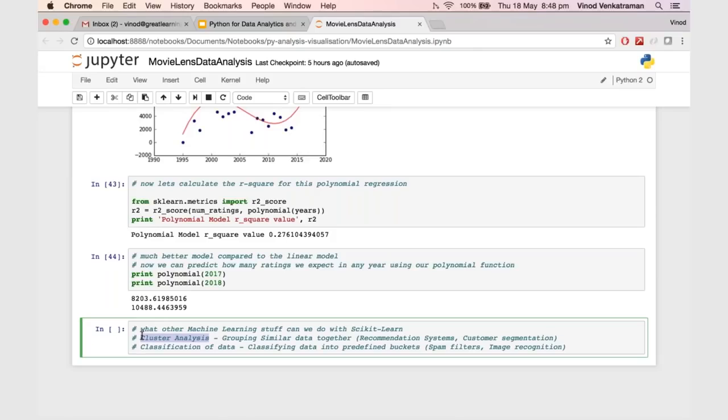You could do customer segmentation. You could put similar customers together. So that is cluster analysis. That is also like 3 or 4 lines of Python code, and you'll get your cluster using the scikit-learn package.